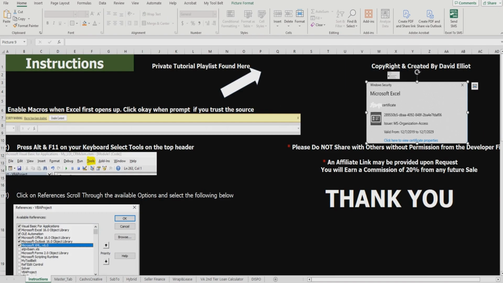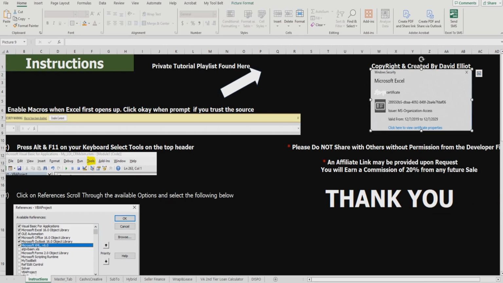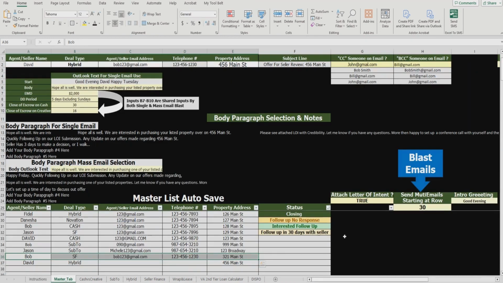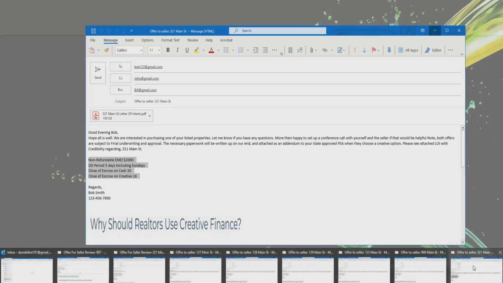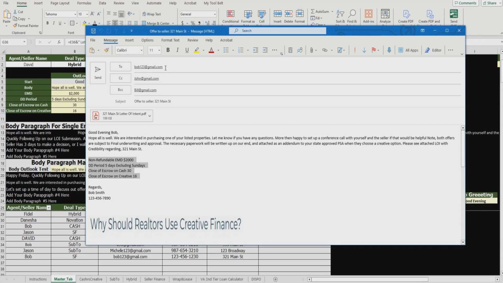So what we're going to do is we're going to click the backspace button. That did not work. Interesting. Okay, well, no worries. What we can do is just move on to all the emails that were auto-generated here. Bob, 321 Main Street.